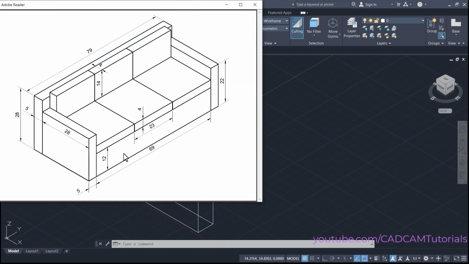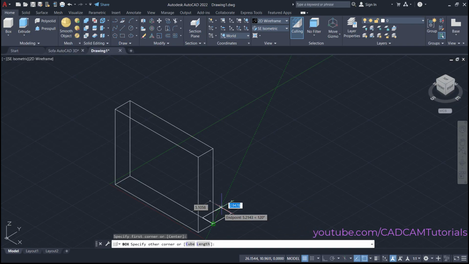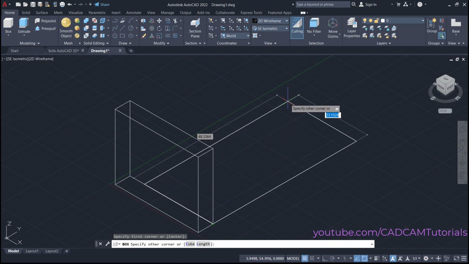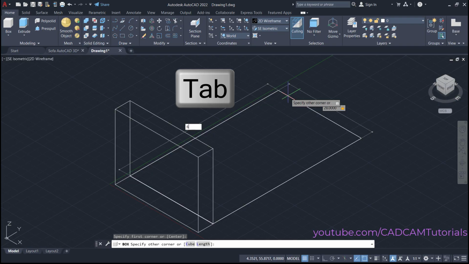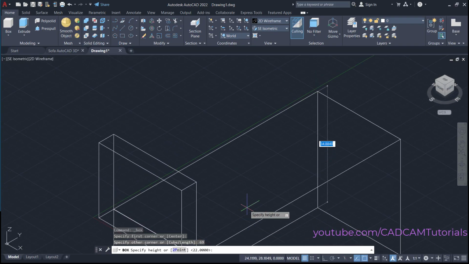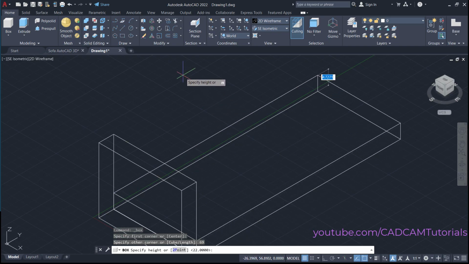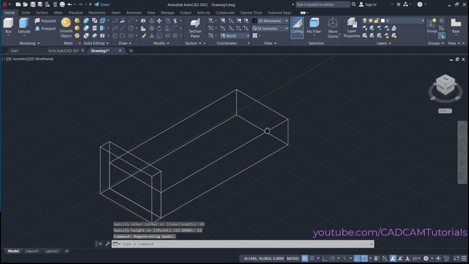Then next is this portion of 69 by 28 size and 12 thickness. Again click here on box, specify first point here, take your cursor on this side, then specify width of 28, press tab, then 69, enter, then pan it below, take your cursor on this side, specify height of 12, enter, then zoom minus.